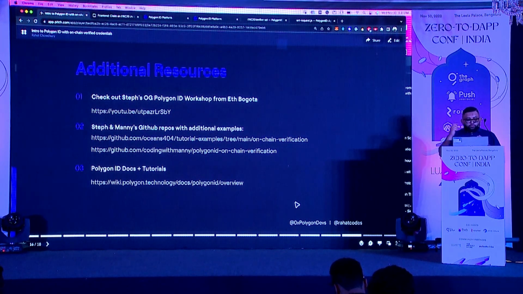All of these tutorials, all of these guides, GitHub repos, there's GitHub repos for myself, as well as two members of my team, Steph and Manny, who've also done different variations of this. I think Manny's Polygon ID repo contains a lot of the different errors that you can possibly get when you're actually trying to build this out. So definitely check that out. That's super useful when you're trying to troubleshoot through different things.